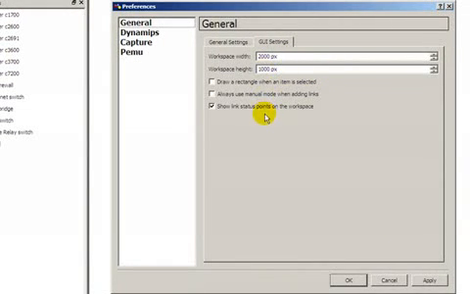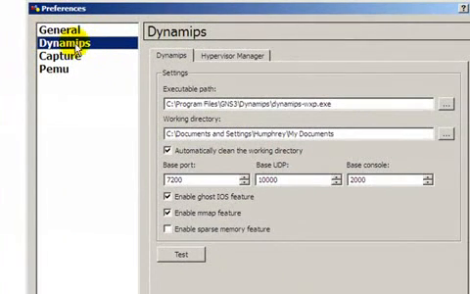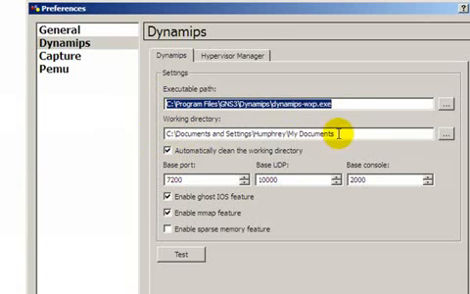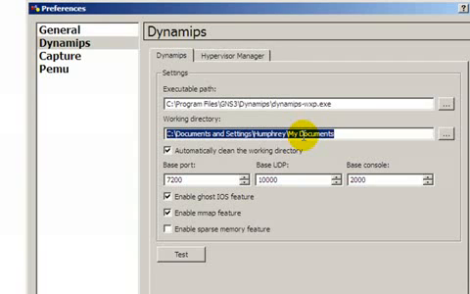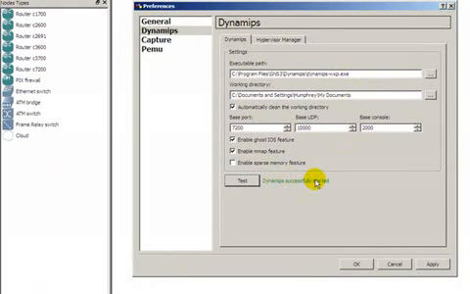GUI settings, we probably don't need to play with anything in there. Dynamips, now GNS3 is actually a graphical front end for a text program called Dynamips. This is actually what runs the Cisco IOS images and virtualizes the environment. If you did the all-in-one install, this should be okay. It should pre-populate that for you. Working directory, you can really make this whatever. I like my documents. And everything else should be okay. You might want to click test to make sure everything works. This basically just starts up Dynamips. If you get it successfully started, then you're off and running.